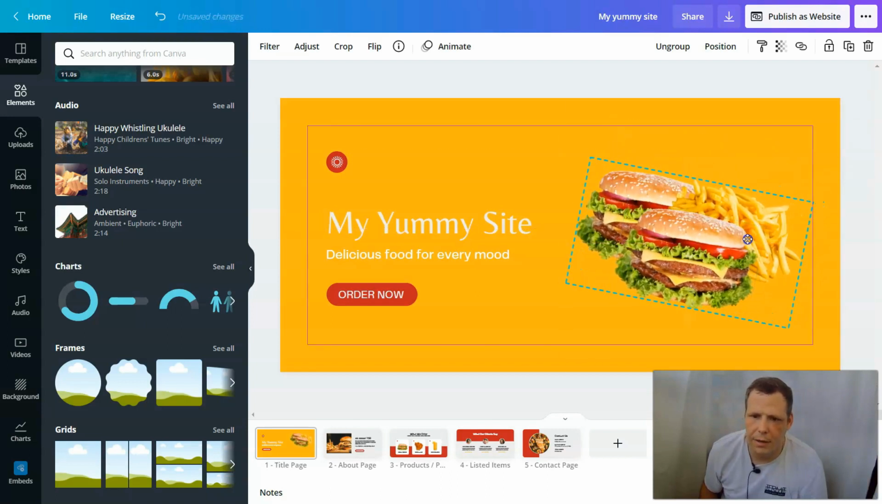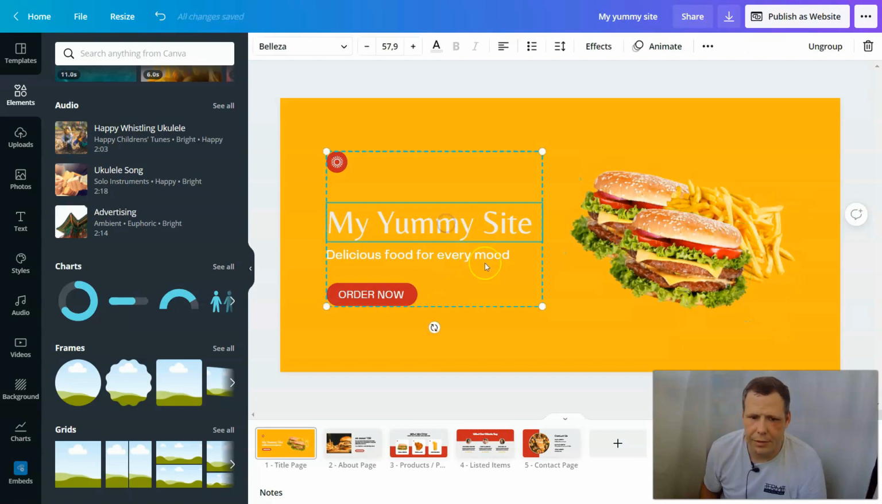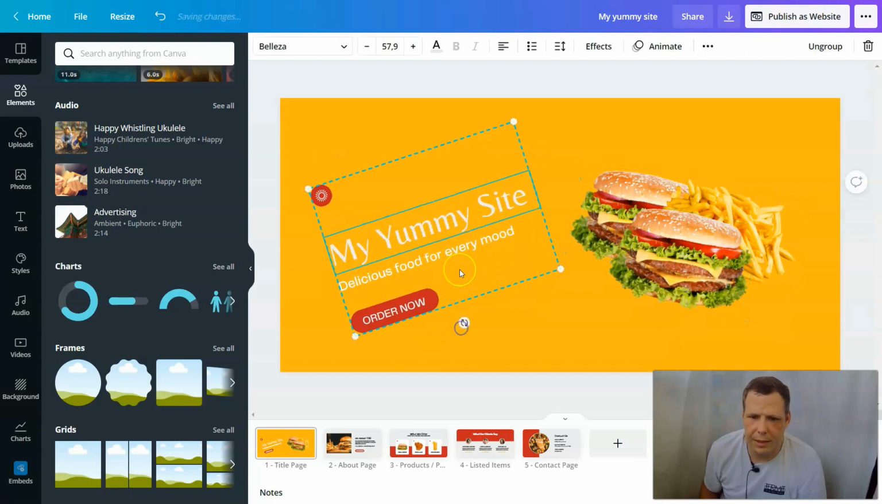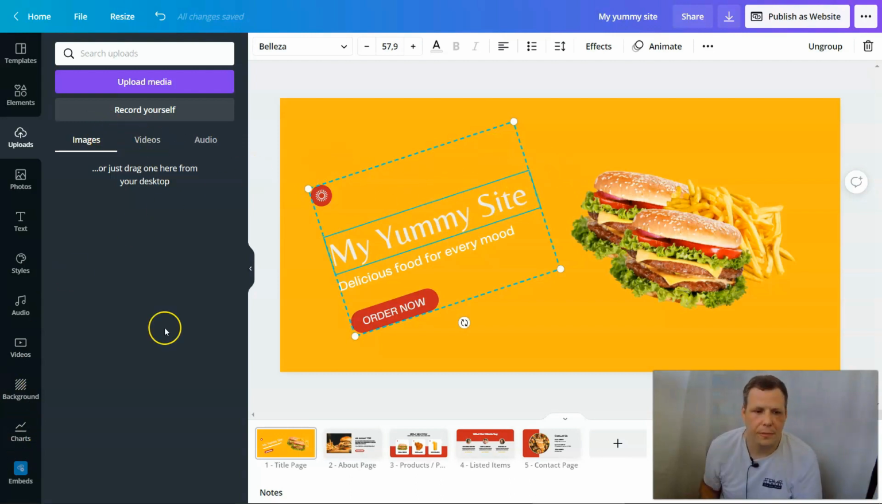Alright, and now we have our burger and fries together. Alright, and so this is the first page, right? And so we can rotate this to kind of match whatever you want, right? Even if you have your own personal design, you can come here to uploads, upload your media for your images, videos, or audio for the site. So if you have your own special image, you can upload it and have it for yourself. Alright, and that's the first page that we have.